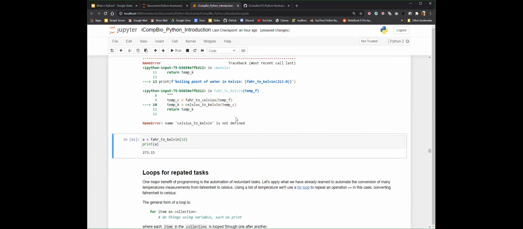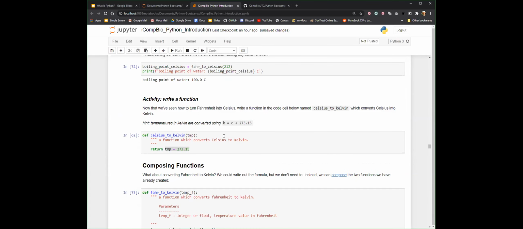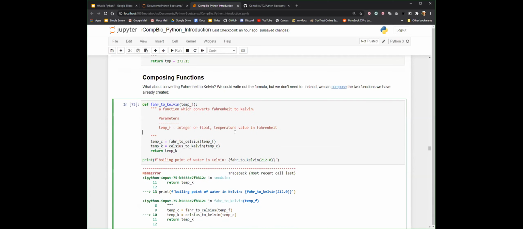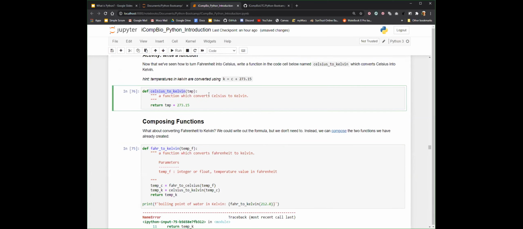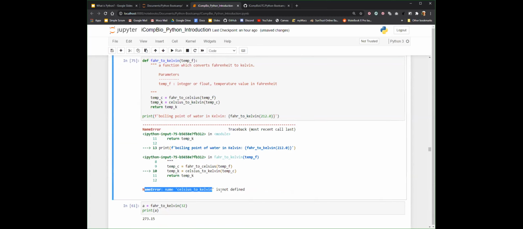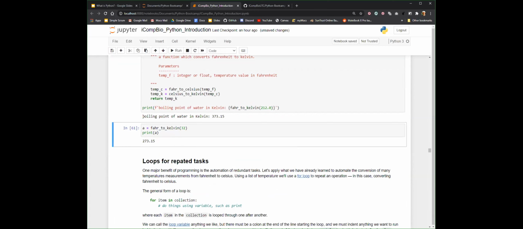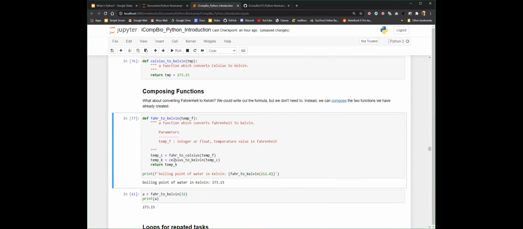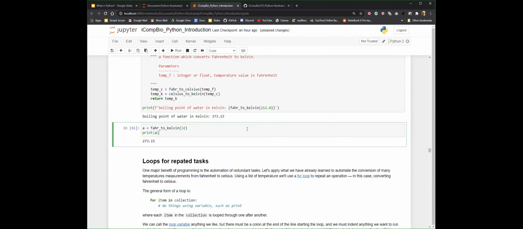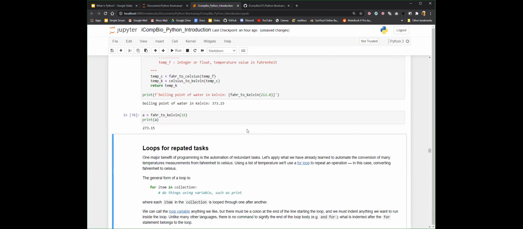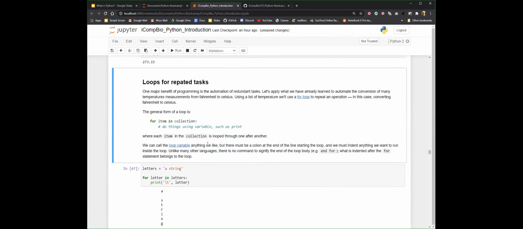So when we run this, we should go ahead and run this first. Again, things can be run out of order. Celsius to Kelvin was not defined, as you can see here, because I didn't run this code block. Now when we run this code block, it evaluates just fine because Celsius to Kelvin is now defined. Then here's just another example of using our Fahrenheit to Kelvin outside of this code block. And as you can see, 32 Fahrenheit is 273.15 Kelvin.